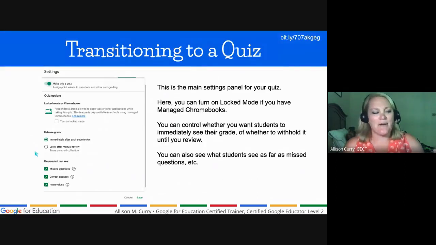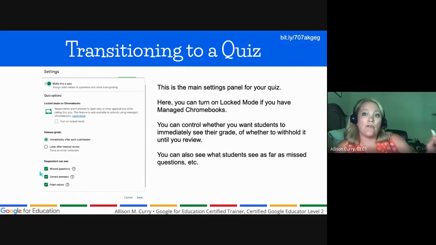And it'll even say to them, your grade will be available after your teacher has looked at it. And then you can decide whether you want kids to be able to see which questions they missed, which answers were right if they got it wrong, and then what the point values are. If you're making a quiz that's like a practice, so I want you to practice this material and then later on we're going to take the unit quiz, I usually turn off missed questions, or I definitely turn off correct answers. So they'll get to the end and it'll say you got 6 out of 10 right, and they won't know what the 4 are that they got wrong, which drives them crazy, but it also makes them go try to figure out what are the ones that they got wrong.